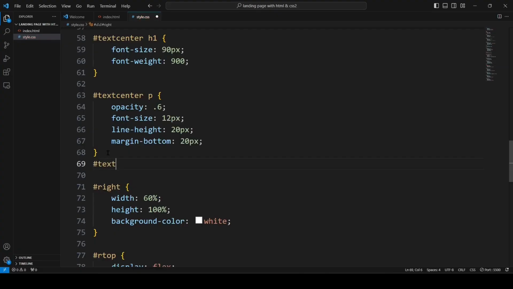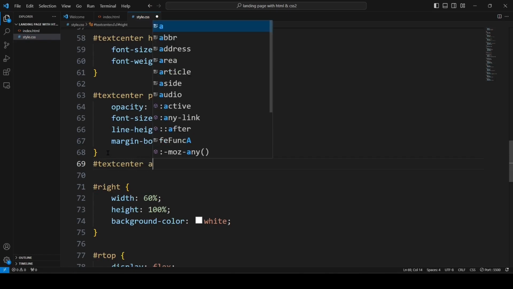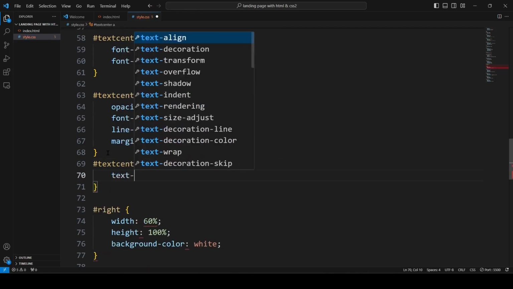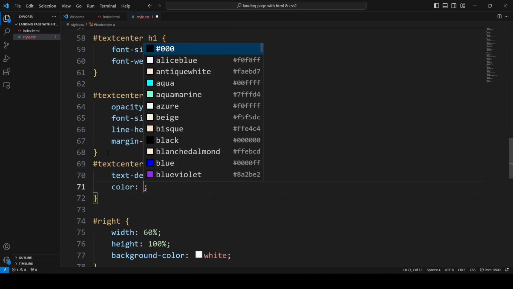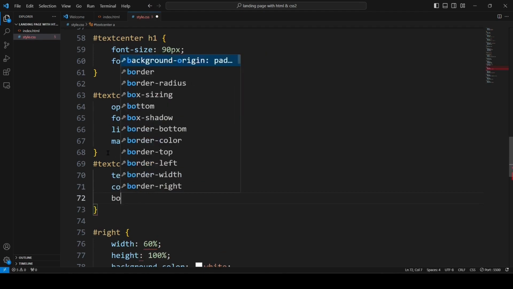Now I'm targeting that div text center A. After that, I need to give text decoration none, and color needs to be black. For black we use 000.